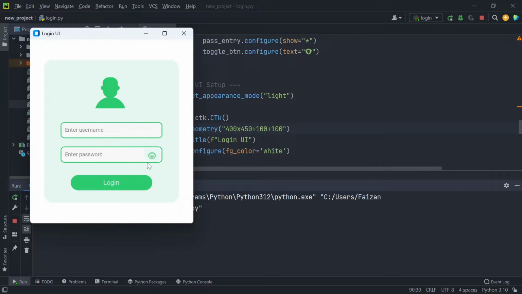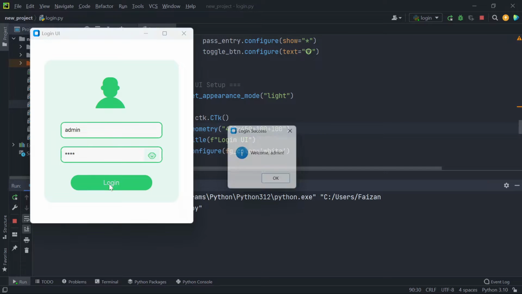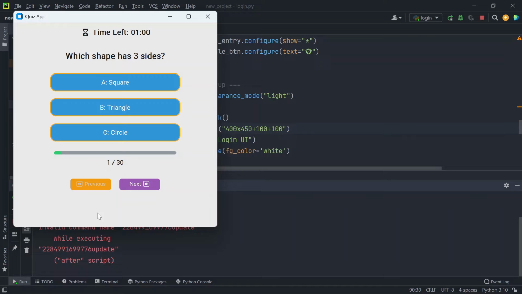So this functionality you must have seen in different applications, right? Different professional applications. So if you are not able to enter the correct username and password 3 times, then you will be blocked. So I'm going to enter the correct username and correct password this time. Okay, so once I log in, you see welcome admin. Once I click OK, I'll be able to see a different page, right?